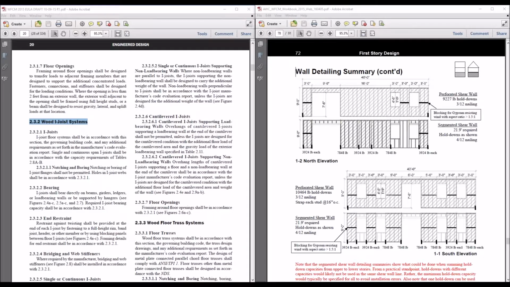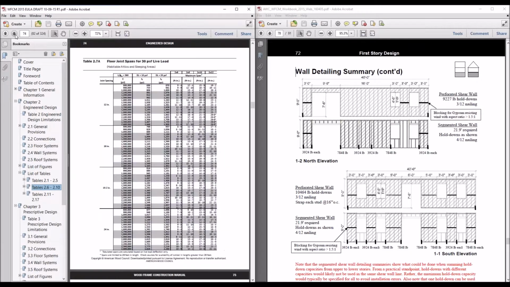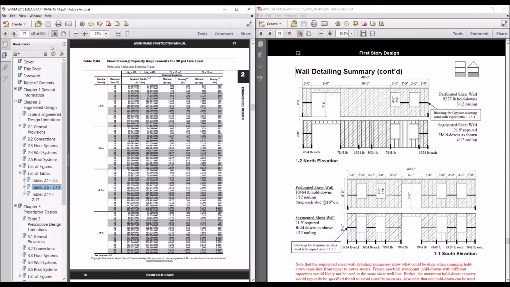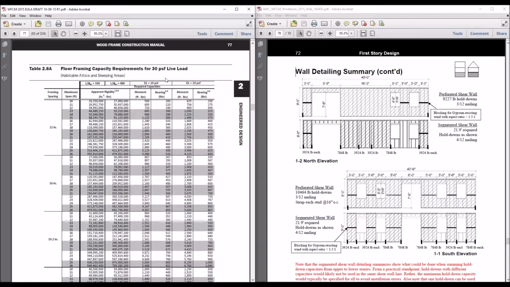So I want to direct you to Chapter 2 of the Wood Frame Construction Manual. It's a really good question, page 20, Section 2.3.2, Wood I-joist Systems. And note that the text here, the very first section, says that single and continuous span I-joists shall be in accordance with the capacity requirements in Table 2.8 A and B. So I'm going to jump to Table 2.8 A and B.